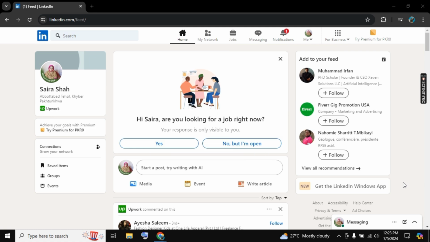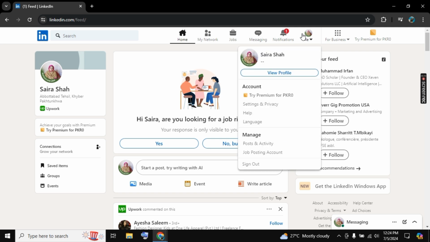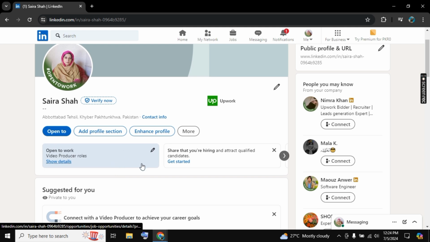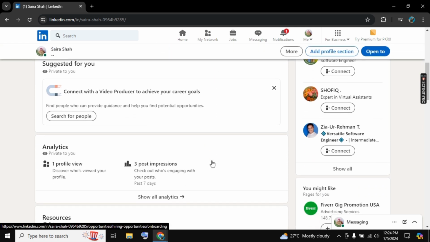So for this, firstly, we need to search for linkedin.com and sign in to your account. After signing in, you need to click on your profile and go to view profile. Here, make sure that you added all your work. You need to enhance your profile. You need to add profile section. Then you need to add your contact information.